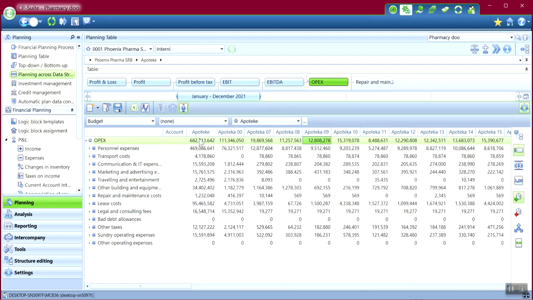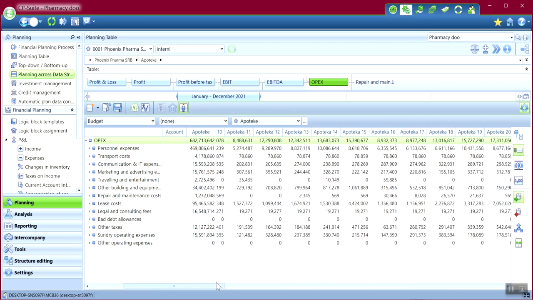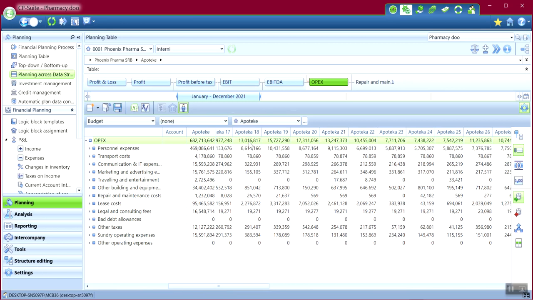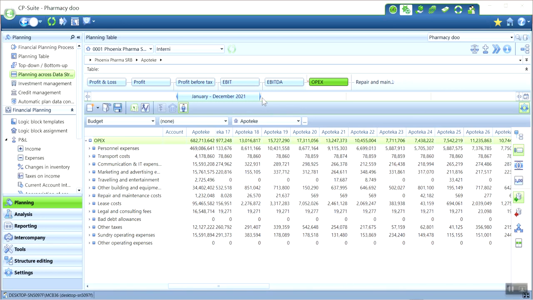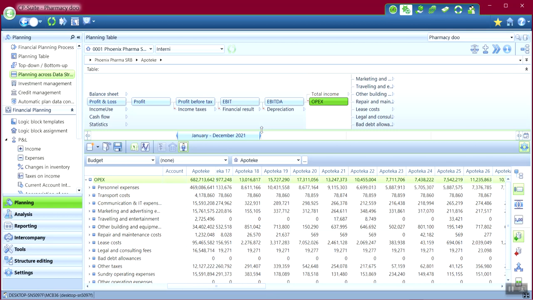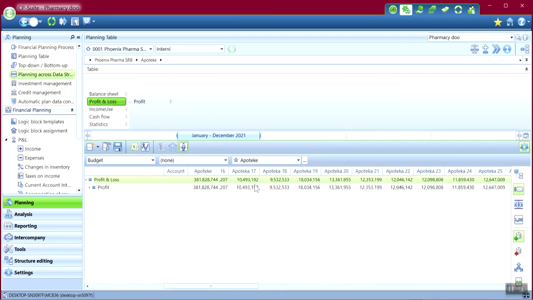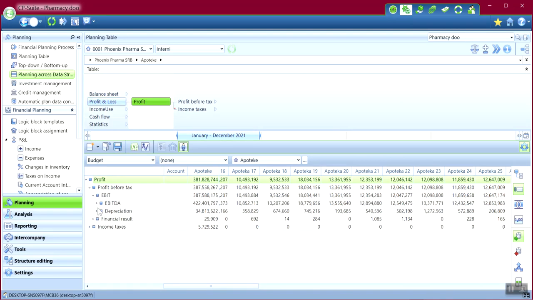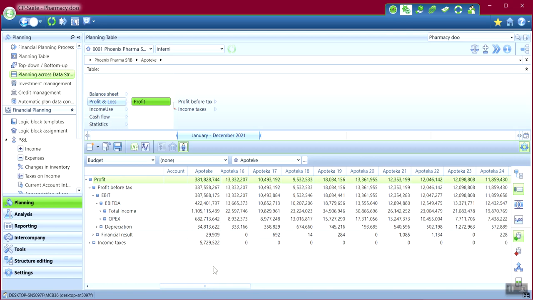At the beginning, I see the result for all the pharmacies, and also I see what they look like pharmacy by pharmacy. If I want to see the overall result that I have planned for my company, I can go to profit and loss and see the profit that we have planned. So I can do a further drill down here to see more detailed figures. And I see pharmacy by pharmacy how I have planned a P&L.